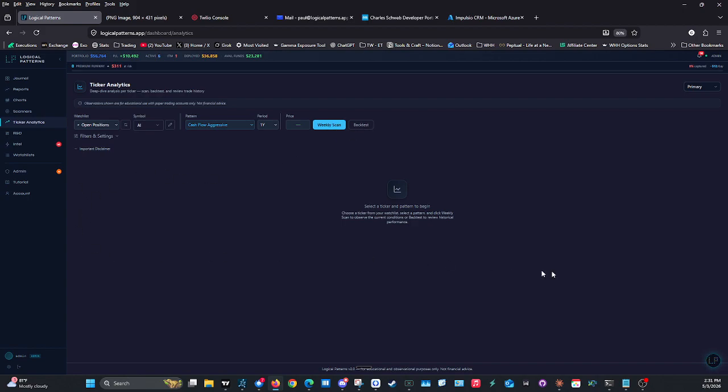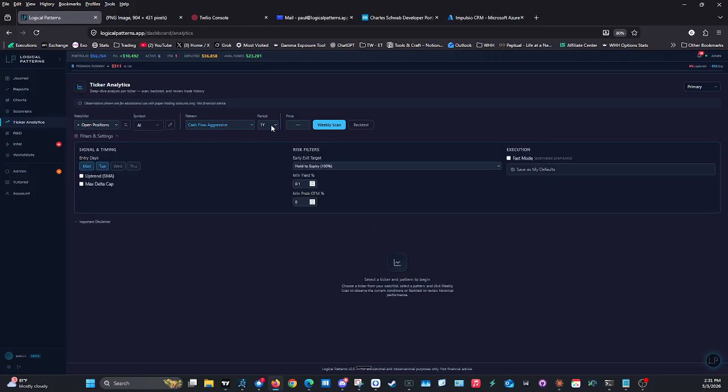That shows you what the results are for this week, in terms of trading. And then you could do a back test and you can look at that as well. You can pick what period you want to do that for. Again, you have filters and settings, so you can pick what you want here: signal and timing. So day of the week, uptrend, max delta cap, probability out of the money, minimum yield, early exit target.